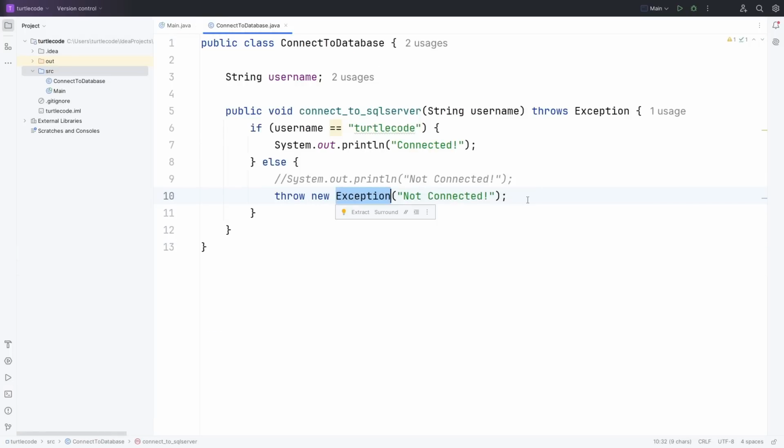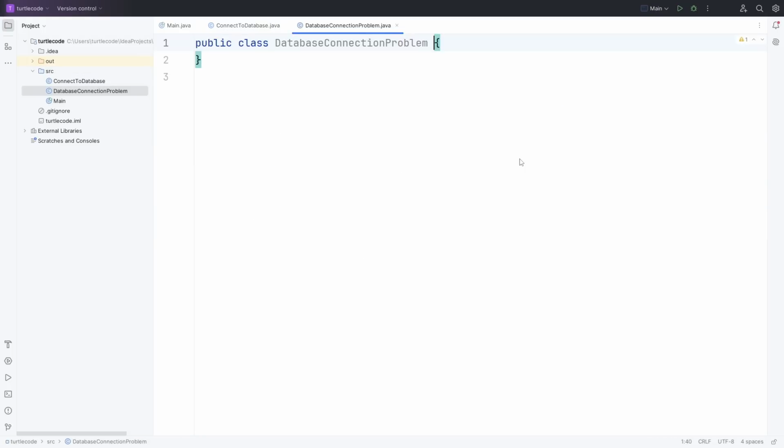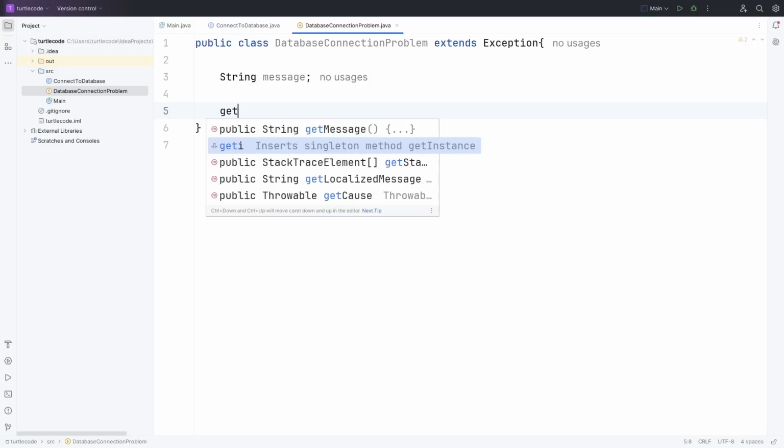For example, let's create an exception class that indicates that the database cannot be connected. I will extend the database connection problem class to the exception class. I create a field named message. I override the getMessage method.